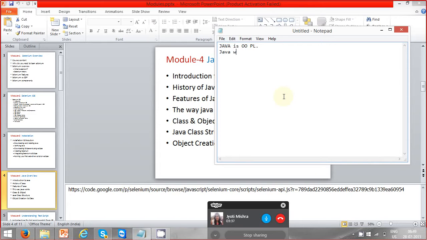Java was introduced by Sun Microsystems, and later in the year 2010 it was acquired by Oracle.